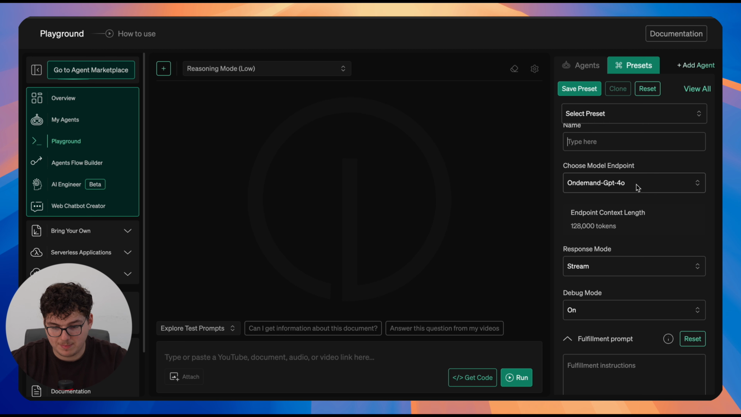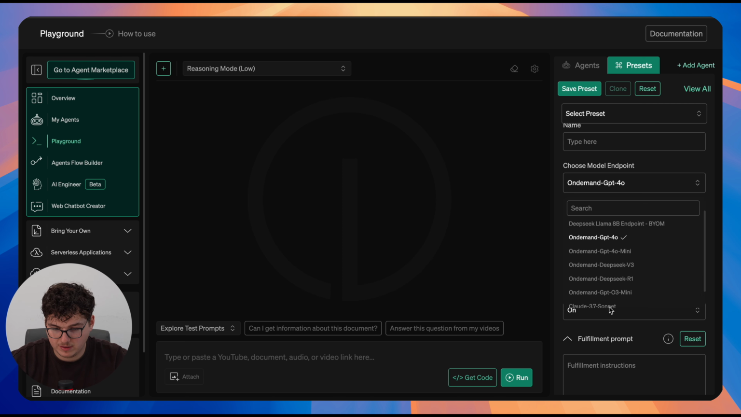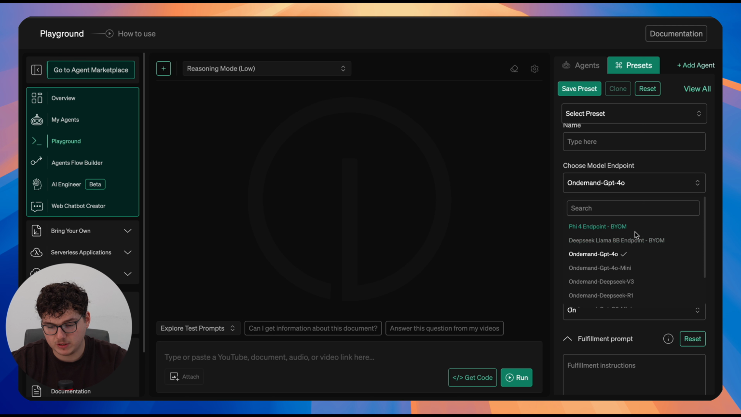We also have access to our model endpoints, so right now by default it uses GPT-4o, but when you click on this, you then have access to every model available in on-demand. Here at the top, you can see endpoints for the bring your own model models that I have deployed in my own environment. You can simply search through this list, for example GPT, and you can see all GPT models that we have available.